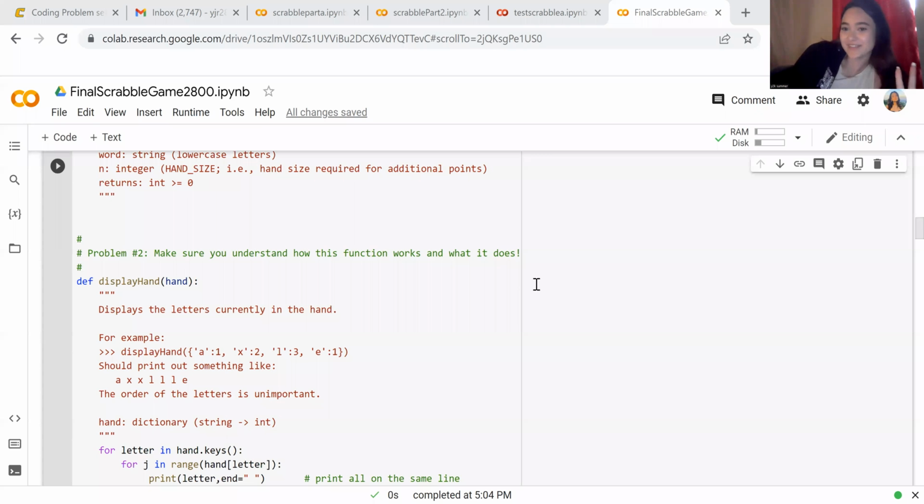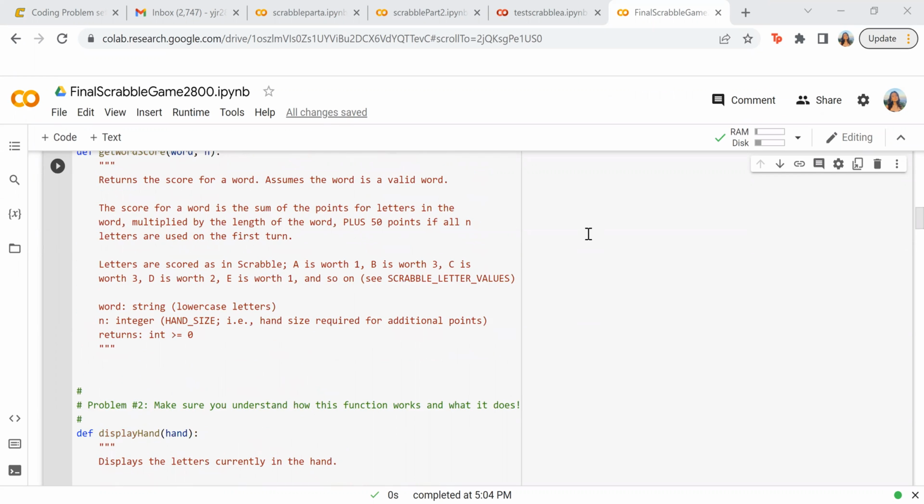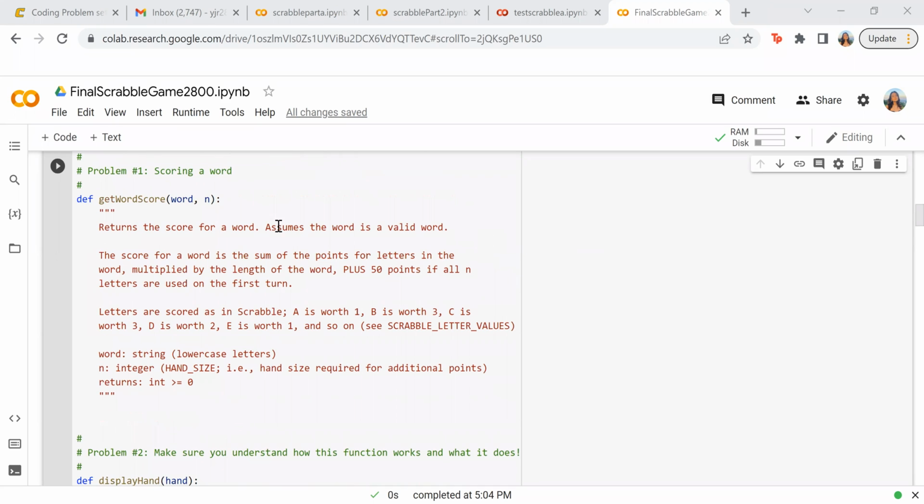Let's see. All right, now I'm going to take off my screen. So what we're doing right here is problem one, which is getting the word score each time a word is inputted, to calculate what the score is. So here are all of our conditions, and here's the math to find it.